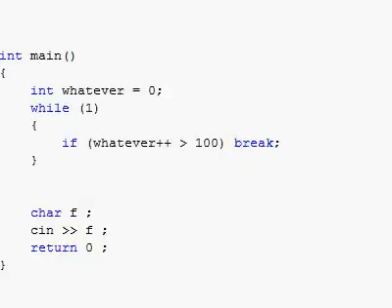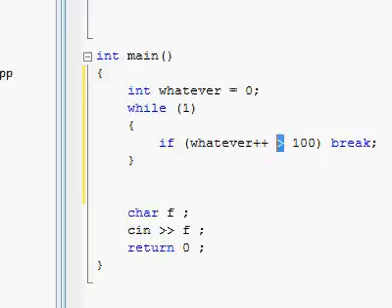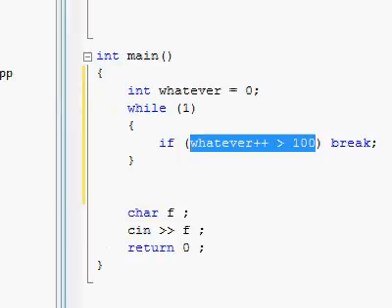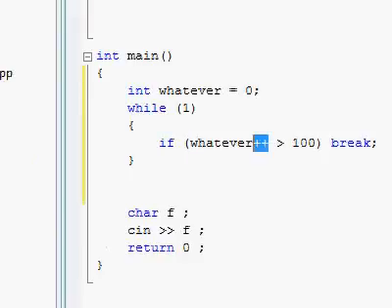Again, just a reminder, by the way, what's happening over here is that the variable whatever is going to be incremented by 1, but that only happens after the evaluation is checked, which means first we are evaluating if whatever is more than 100, and then whatever is going to be incremented by 1, because we are putting the plus plus at the end of the variable whatever, which is the postfix increment operator, and that's why it's done after anything else.